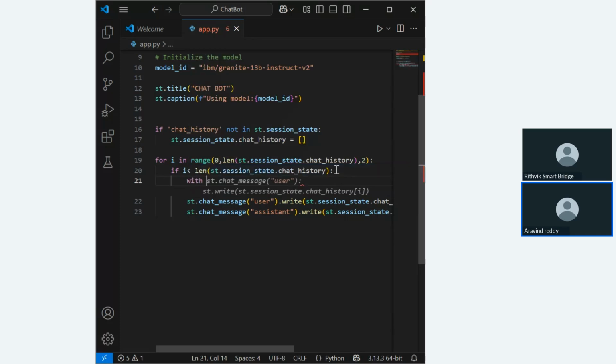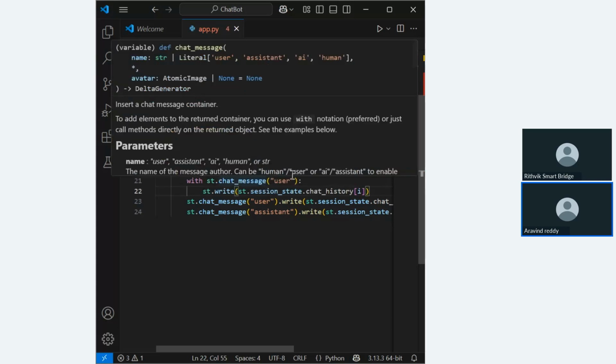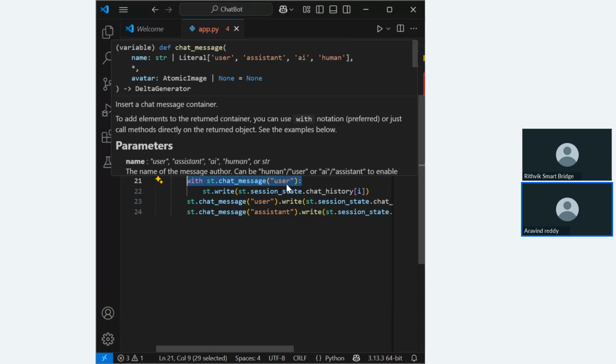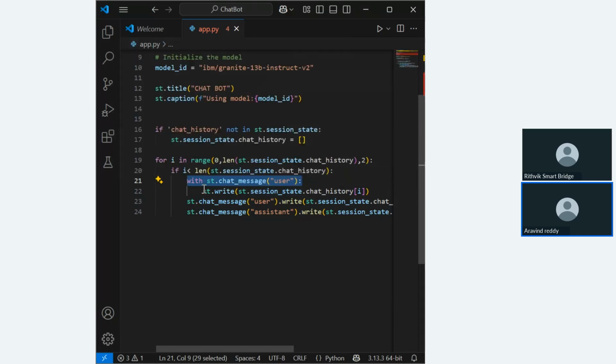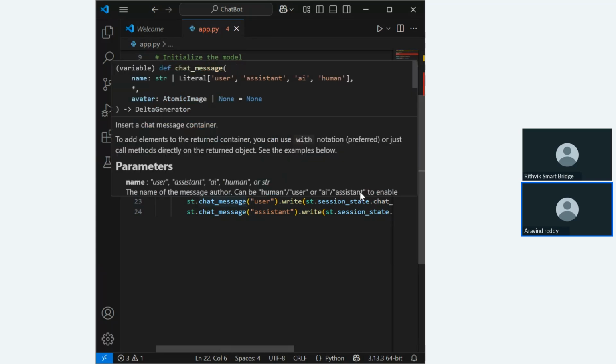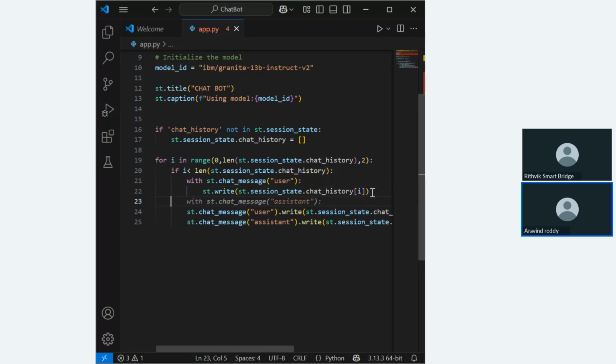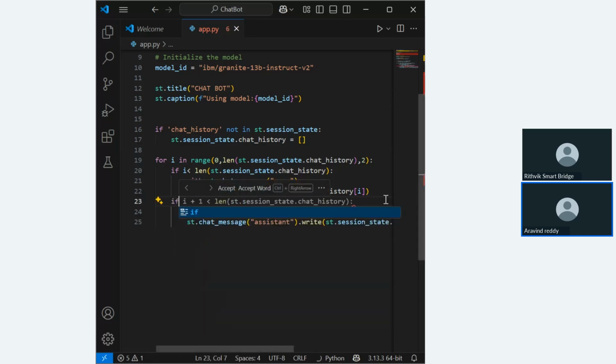With st.chat_message for the user and chat history. The chat message is going to give the output from the user only. It is going to store this as the user input and this as the assistant output. So first it gives the first user input and user output. Now I'm going to write once again: if plus len.